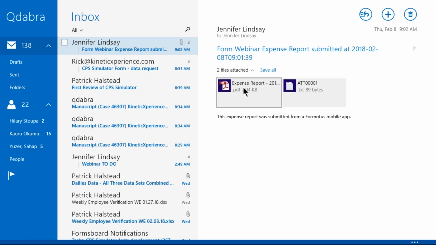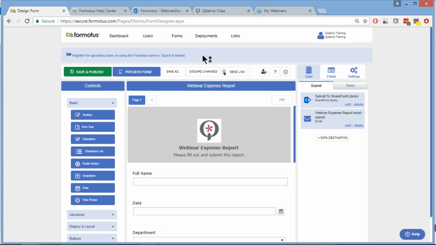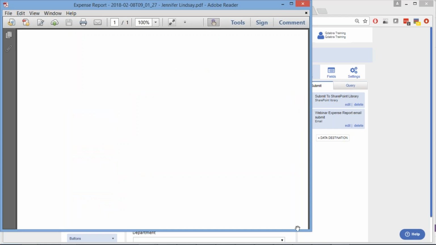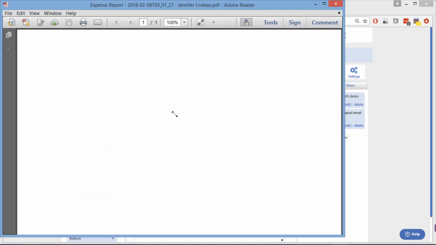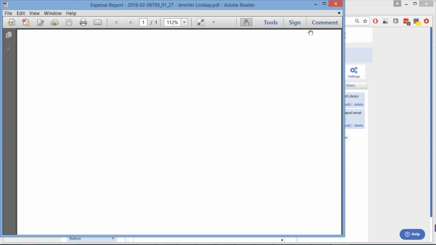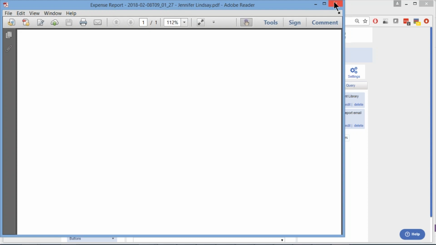And if I click on this expense report, that was the PDF attachment that I just clicked on. And you will see here in a few seconds the PDF version of the form that I filled out. And this will at least give you an idea of the layout of the form. And oh goodness, okay, it is blank. Has it finished loading yet? And it has not.